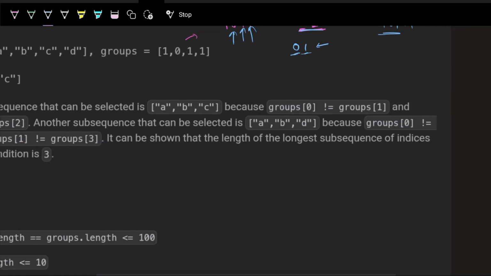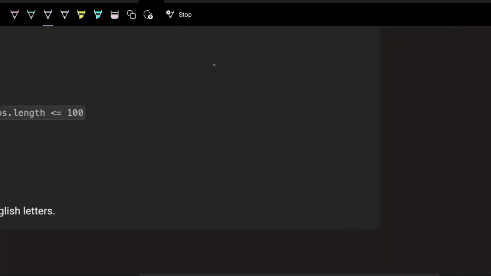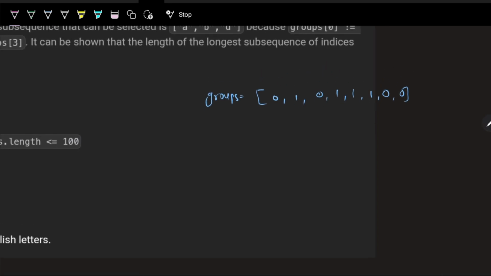So what we can do, let's suppose I am taking these groups. For example, I have these groups given to me: 0, 1, 0, 1, 1, 1, 0, 0. And the associated words, let's suppose, are A, B, C, D, E, F, G, H. So what I will do, the greedy approach: whatever is coming first, take it. For example, this is my result array.